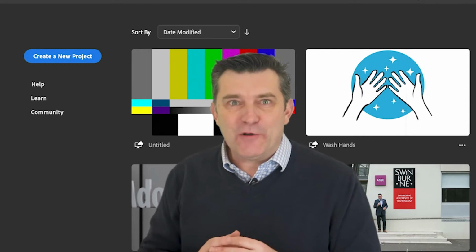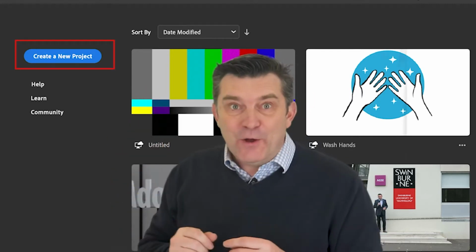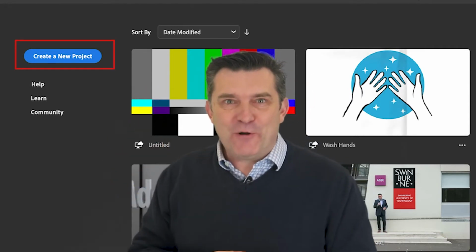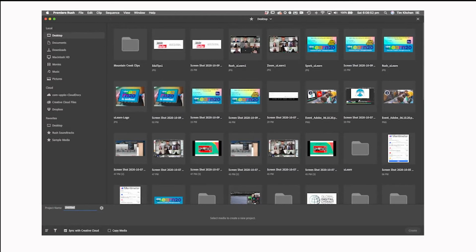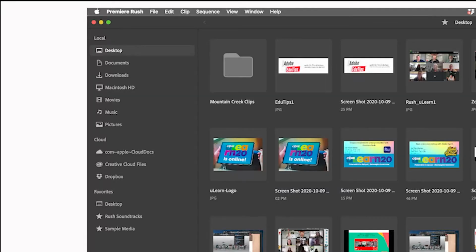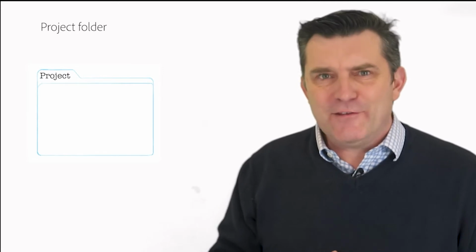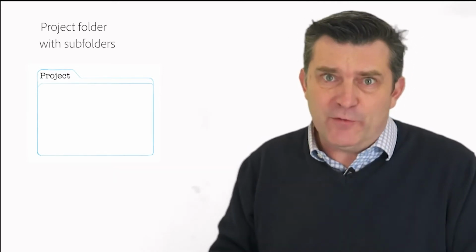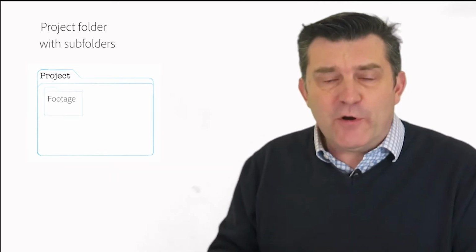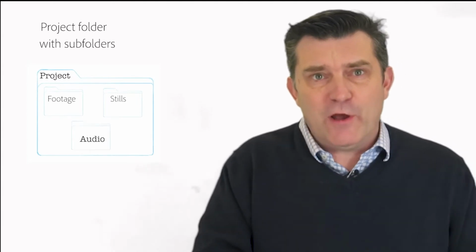Let's start the new project by clicking up here where it says Create New Project. What opens up first is your desktop and all of your main file directories. It's highly recommended that you create a project folder and put all of your assets into that folder, preferably with subfolders such as a footage folder, a stills folder, and an audio folder.